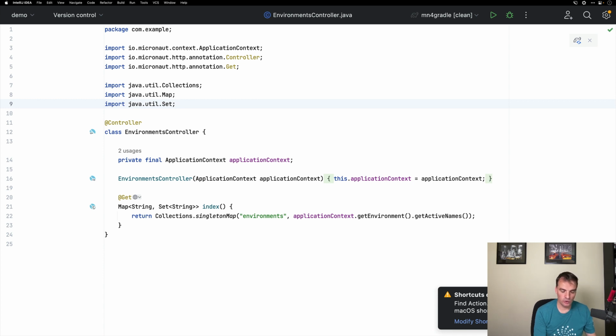In this video, I'm going to show you the default test environment that will be applied when you run your application test. So I have here a controller, which I created just to show you that the test environment will be output by default when you run your test.